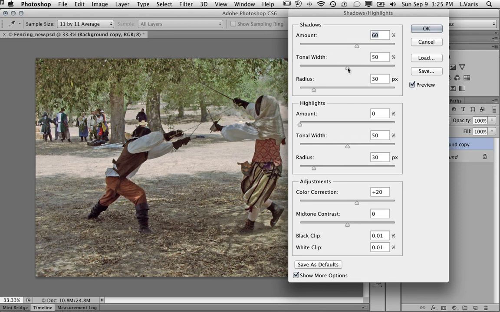The tonal width is sort of the breakpoint where Photoshop considers part of the image shadow and part of it highlights, and by default it's set right in the middle. I think that works well for us here. If I move it to the left, less of the image is considered a shadow, and so it's going to have less of a lightening effect.